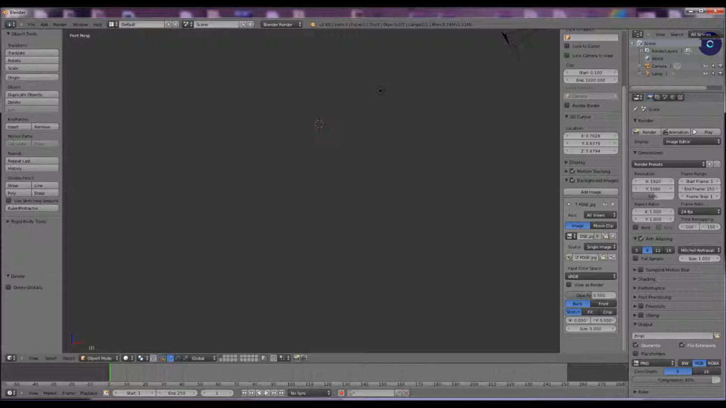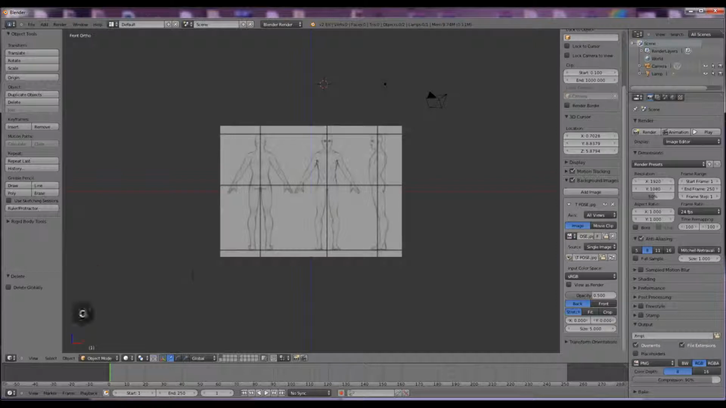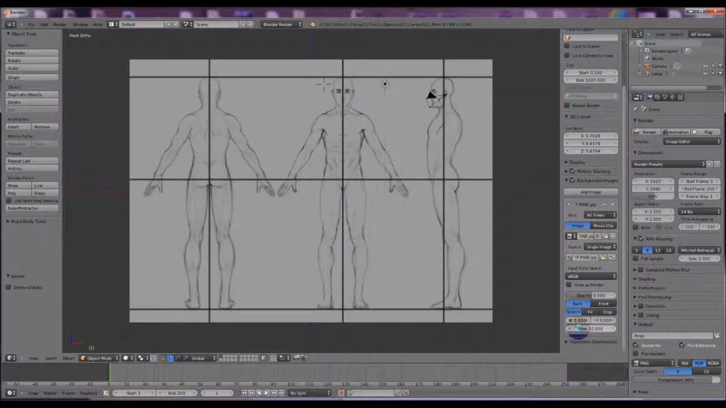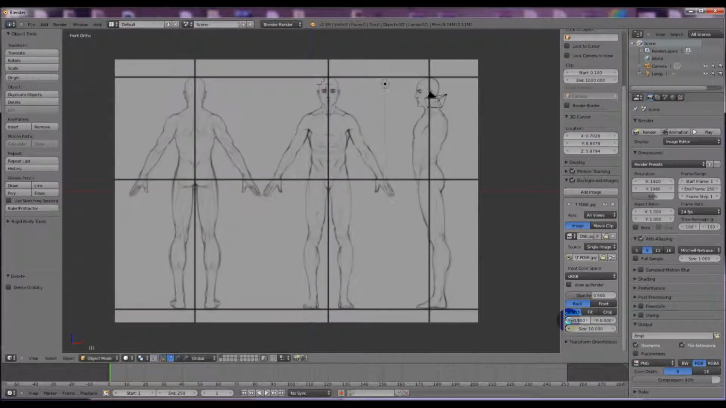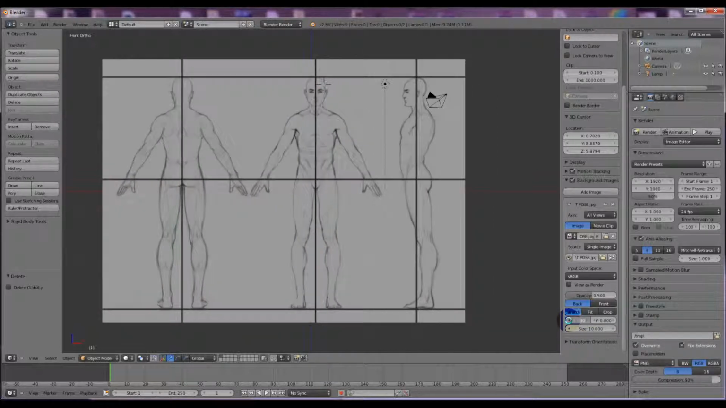T-pose, there we are. Press 5 so we can see it. I'm going to make it bigger than it is by default. There we go. Now I want to line up the front view with the front view and the side view with the side view. So I'm using X and Y to locate it.